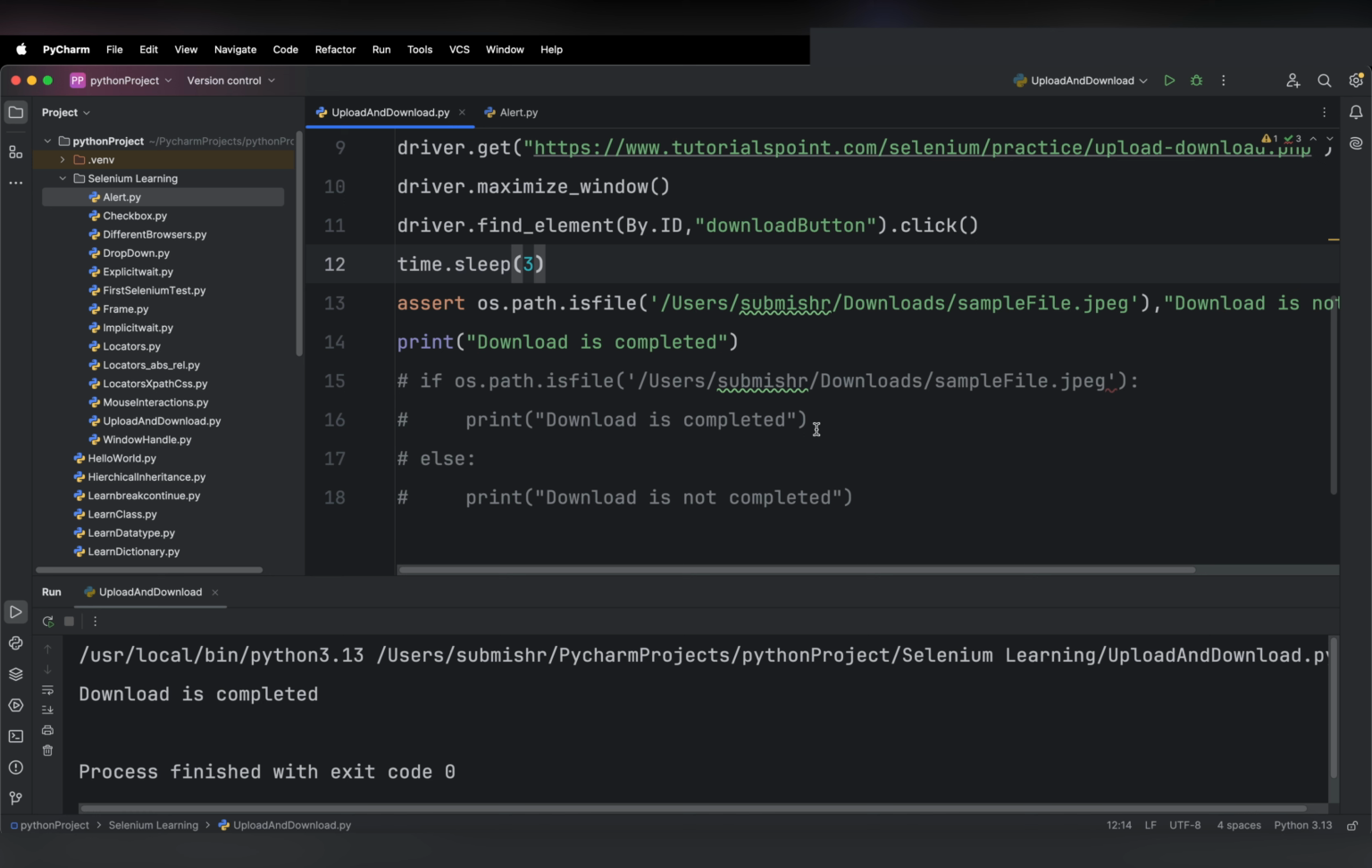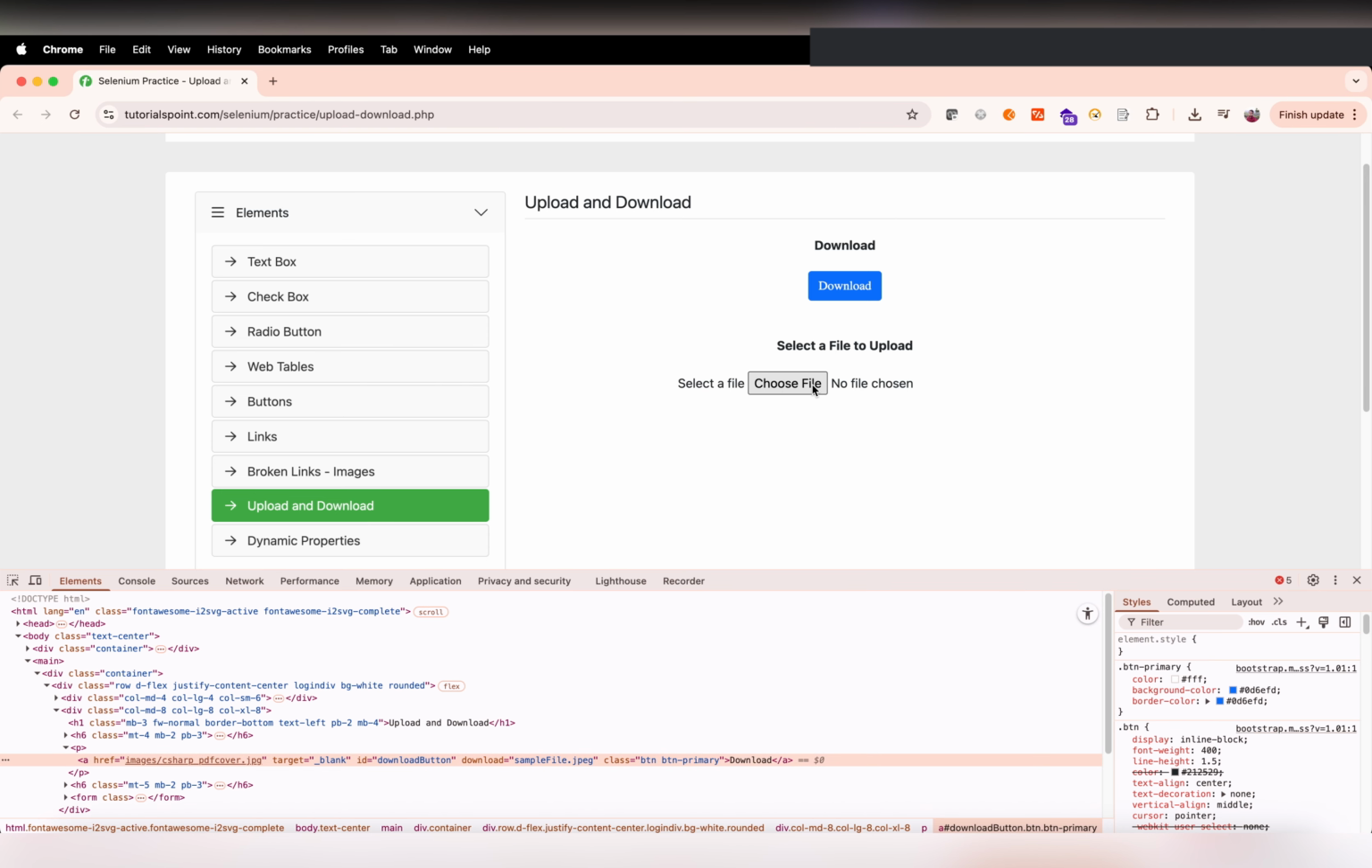Now let us see how to upload a file. Here we saw how to download a file and how to validate it. Now we will see how to upload a file. So again we will go to our browser. Here we can upload a file, right.